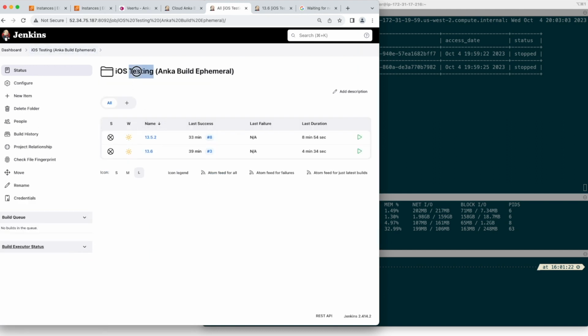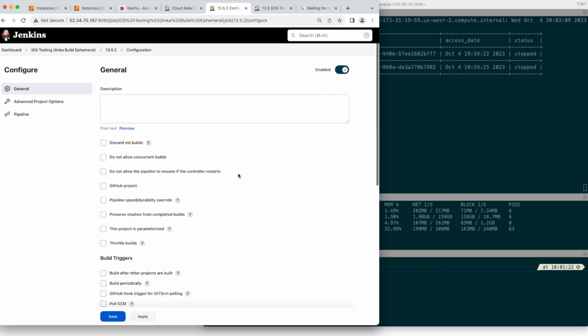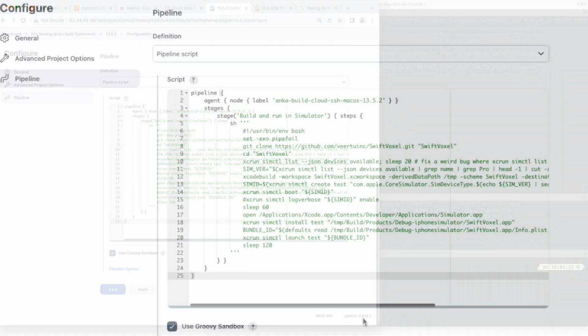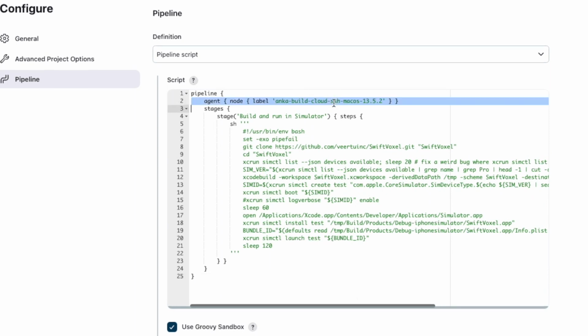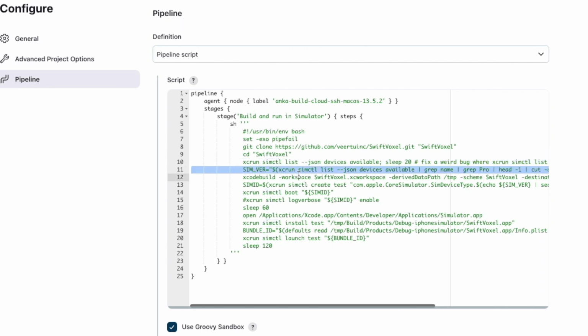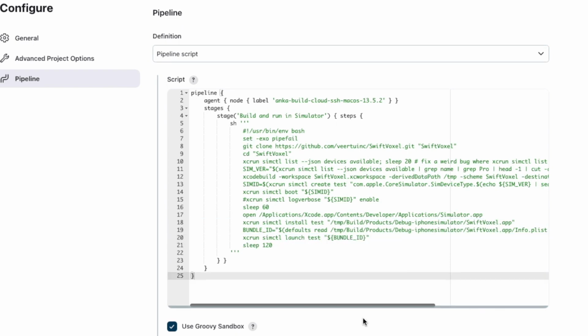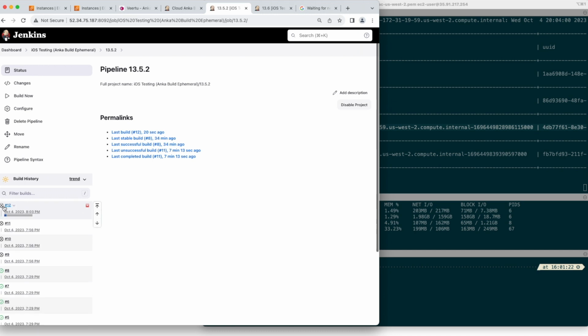This job has two different versions. And if we pull up the configuration for one, we're going to see the Jenkins file or pipeline script definition here. In it, you'll see that the agent node targets the label that we want, and then there are the commands to clone, build, start the simulator, install our application, and then launch the simulator. Now let's go ahead and kick off both of the jobs we have and see what happens.